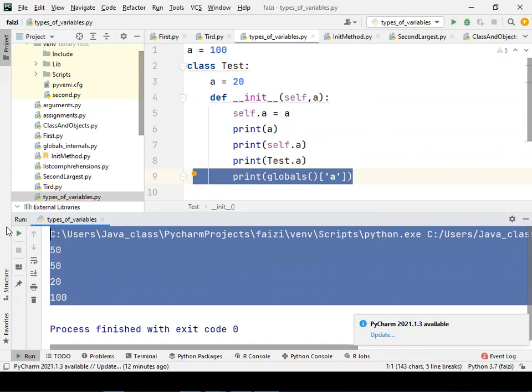Okay, so with this we have completed types of variables. So remember how many types of variables are in Python? So 4 types of variable. But if you go for any other programming languages like C++, Java, there you have only 2 types of variable. That is nothing but global variable and local variable. That's all. Nothing extra you have.